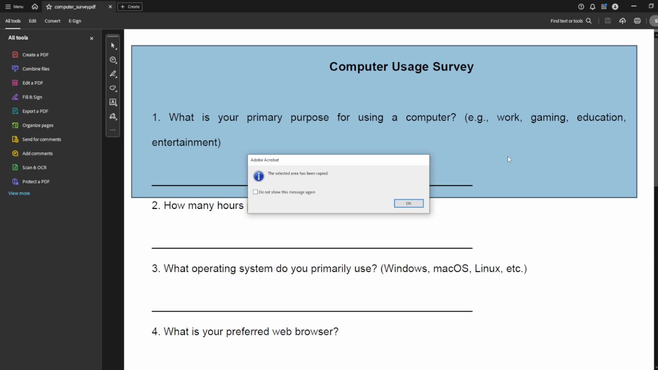By doing so, the selected part of your PDF will automatically be copied to your clipboard. This means you can now paste it into an email, document, or any other application where you need it. Remember, the snapshot tool captures an image of this selected section, so if you need the text content, you might want to use Adobe's text selection tools instead. And there you have it. You've now successfully captured a snapshot from your PDF using Adobe Acrobat Pro DC.